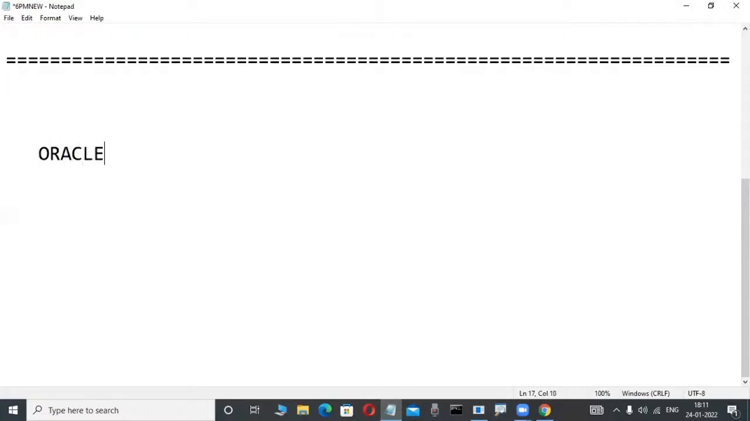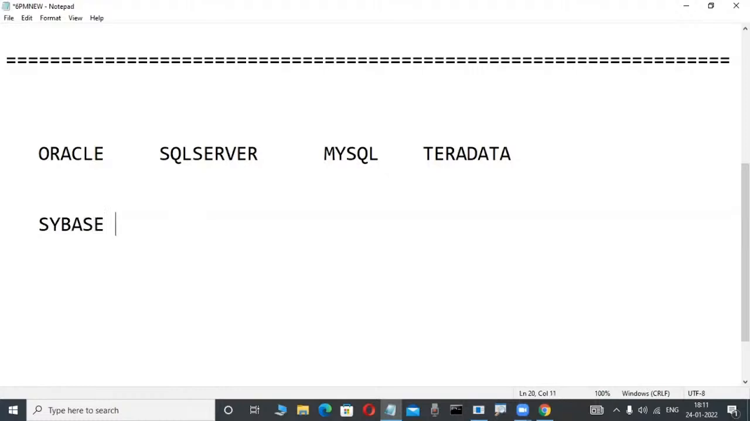Oracle is a product from Oracle Corporation. Don't write it today. SQL Server is a product from Microsoft. MySQL is an open source product, that is also now from Oracle. Teradata is a product from NCR Corporation. Sybase is a product from Ingres Software. Like this, so many products are there. These are all relational databases, or these products are implemented based on the relational data model.